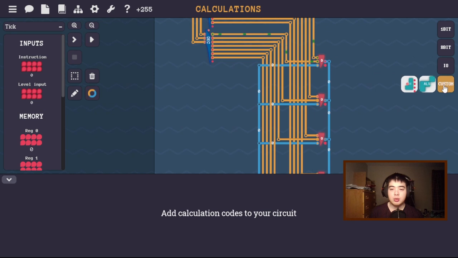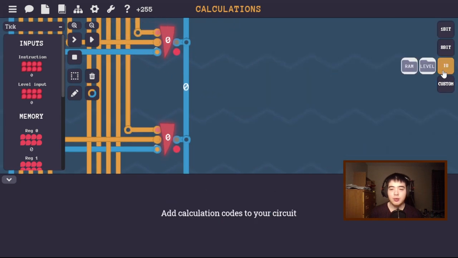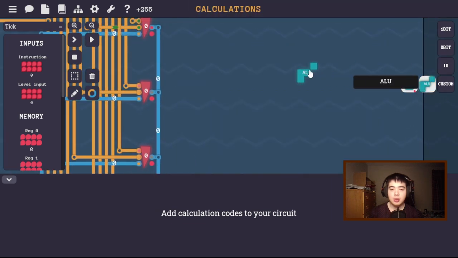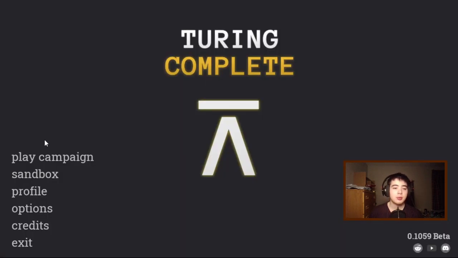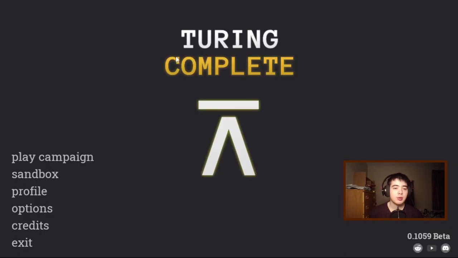Oh, wait, hang on. Oh, gosh. RAM! Very fancy. Oh, that's my... Wait. What's this thing? Oh, is that machine? And that's ALU. Oh, because I destroyed ALU. Hang on, I need to rebuild it. Because I basically just destroyed the machine for no reason.